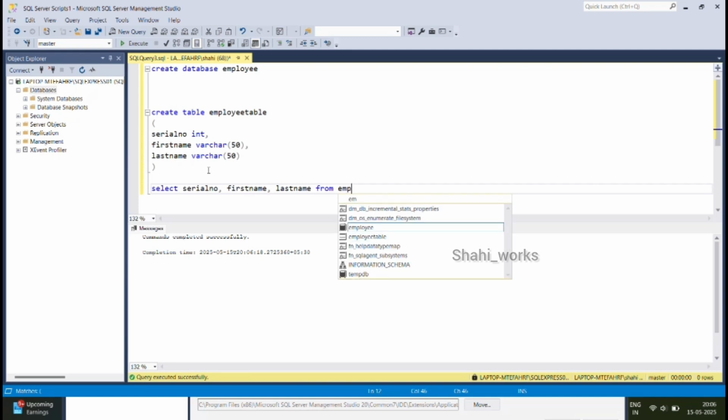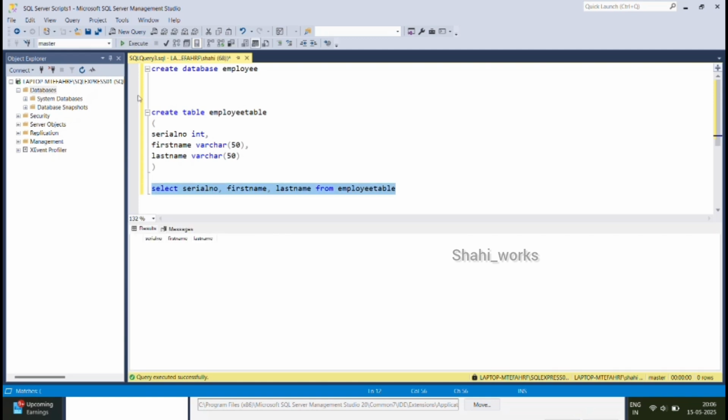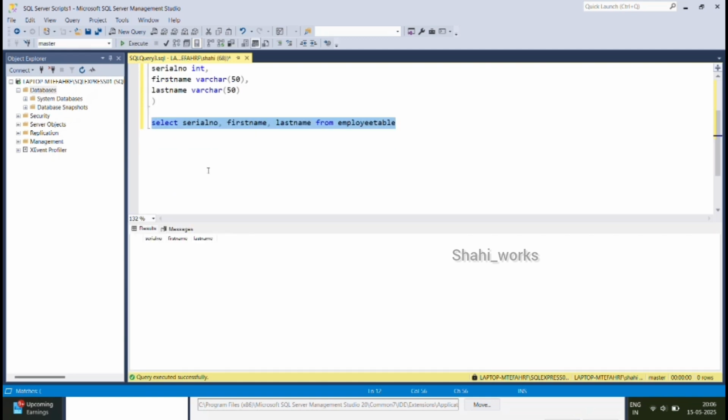Here you don't need to mention your data types like integer and varchar. Here, "from" means from where we are taking it; I have taken it from the employee table. So you have to write it, highlight it and execute it. Now you can see a table appears in the output window with serial number, first name and last name. Now I have created a database, and second, I have created a table.